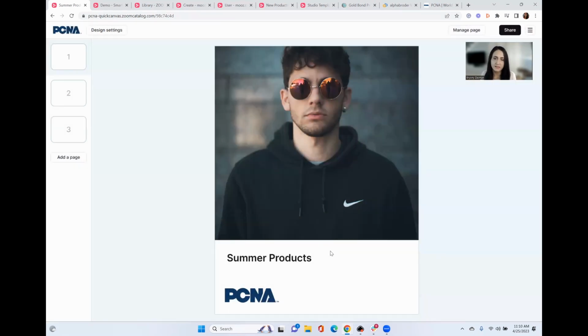Sharing is simple. You get a link, you can paste it into an email, use on your website, email signatures, and so forth. So that's how the smart layouts make it really simple to design and ensure things look amazing.